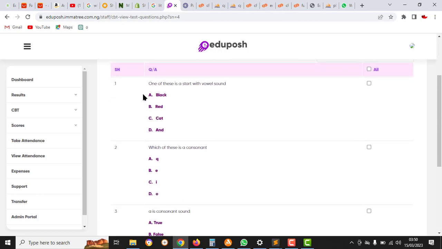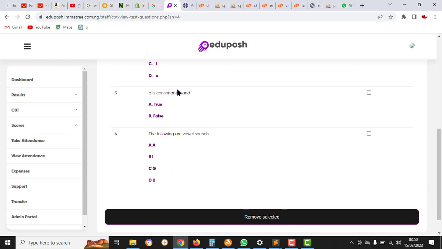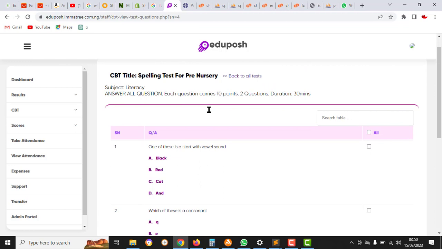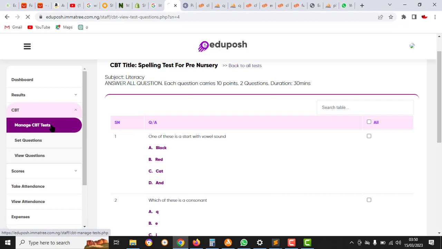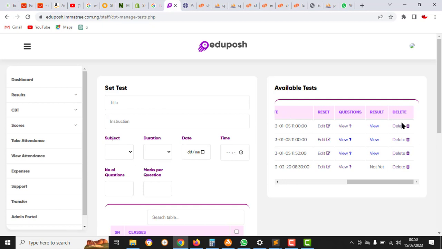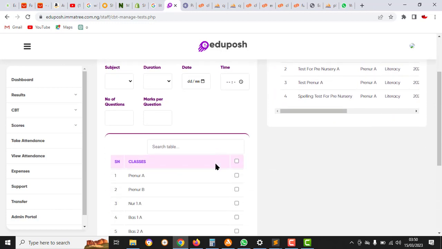The student has a place to select the question. You can see a true or false question here. This is how it appears for the students to view and answer their question. So it's pretty easy. What you do is you set, then you manage. Come to this place where you can manage your test. You can actually delete tests also. You can view results after a test has been taken.